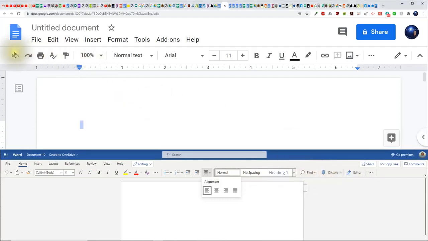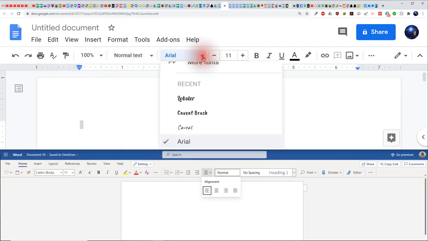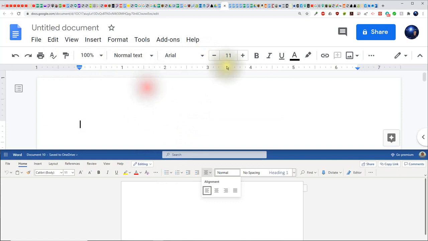Now for these, they're found up here in Tools and other places, so they're found in different areas, but I do have undo, redo, print. There's my spelling and grammar, paint format, zoom. There's my same as normal text. There's my font style, so I have many different types of fonts there.